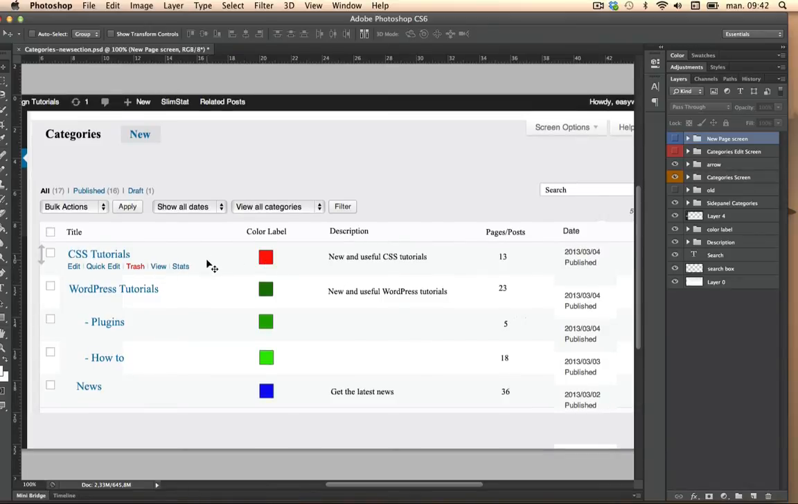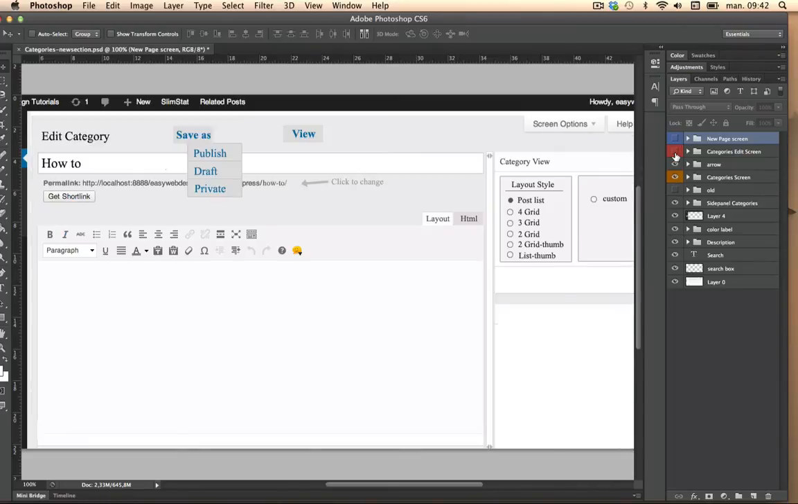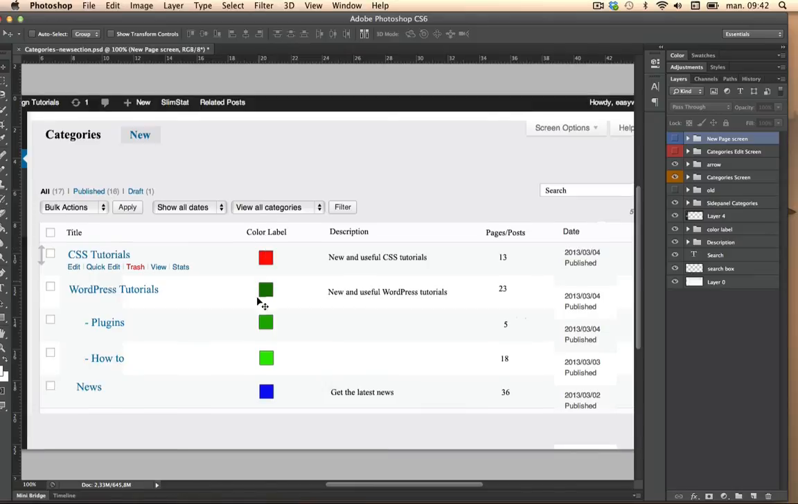For categories, you should have a color label, and then this color can be added to the edit screen, or it could be just added to each category as a way of viewing all categories. You can sort by color. For instance, if you have a main category and sub menu categories, and let's say these were the same color, you could just sort by green, and you would have the WordPress tutorials and plugins and how to, for instance, coming up first. So here, a description, page, posts, and just edit a category.